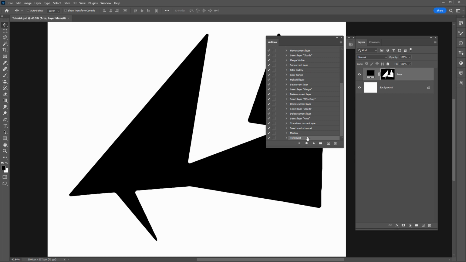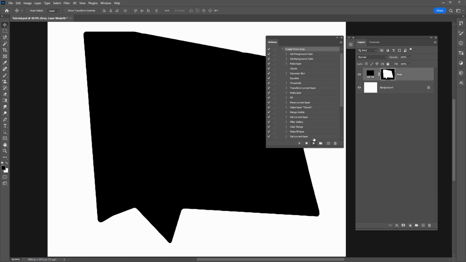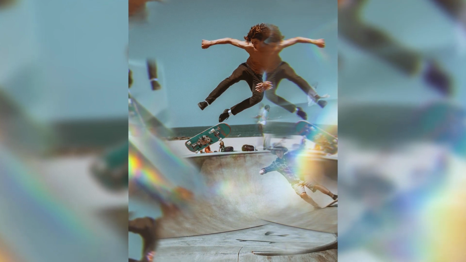Okay, let's now see if it's all working. So I'm going to delete the area layer and scroll up to the top of the action here. I'm going to select the action, click play. And there we go, we have a new random shape. So this was the process I went through to create randomized shapes for this Prism Lens Photoshop action.